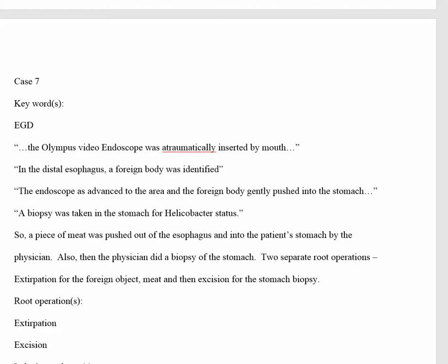So we have 2 separate root operations. We've got to address the work on that foreign object or piece of meat. I think you referred to it in the clinical information. And we also have to address the biopsy. So when you look at our root operations back in chapter 1, extirpation is taking or cutting out solid matter from a body part. So we don't have any NEC root operations. The best choice, the best fit out of these 31 is extirpation.